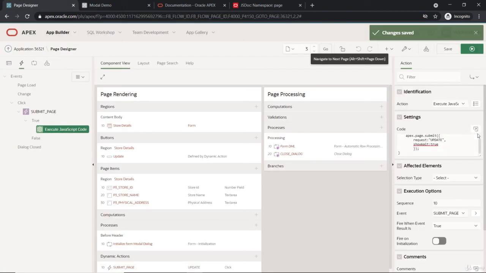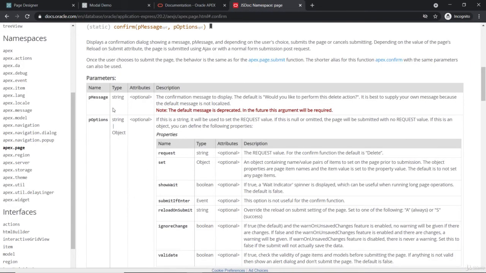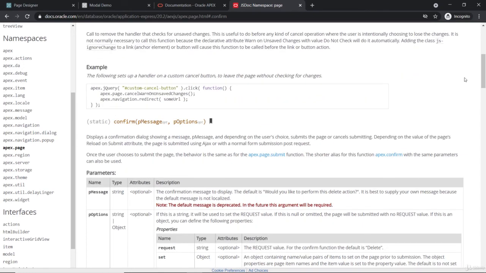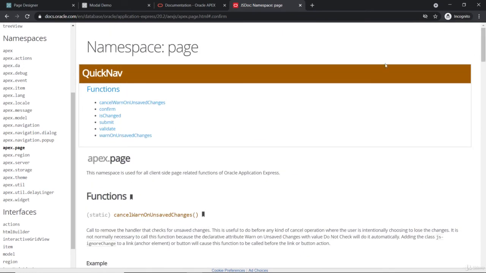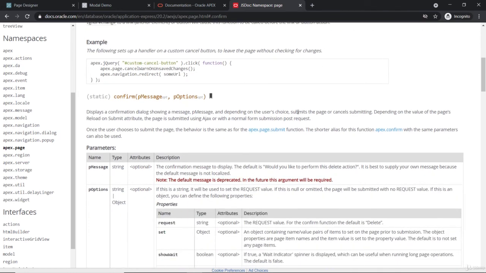So it's about that, and we are done with the submission and the change. And now we have the confirm. If you remember the confirm which we used in apex.message, it's almost the same, except that it is a combination of submission as well as the confirm from the message side. So basically the UI looks like a confirm from apex.message, but the functionality happens like apex.submit.